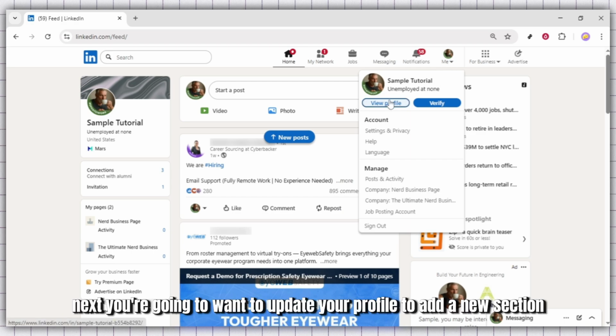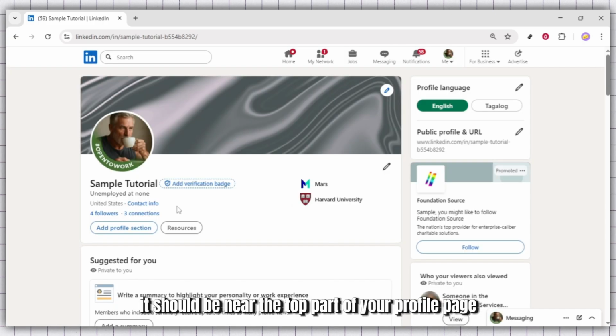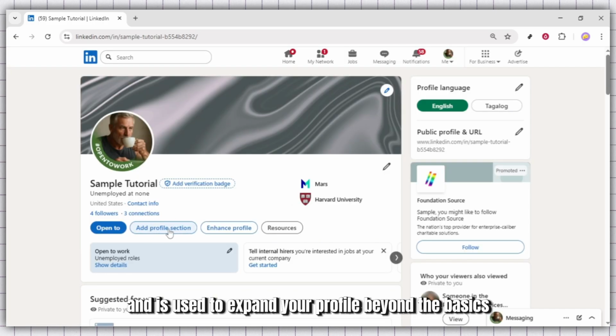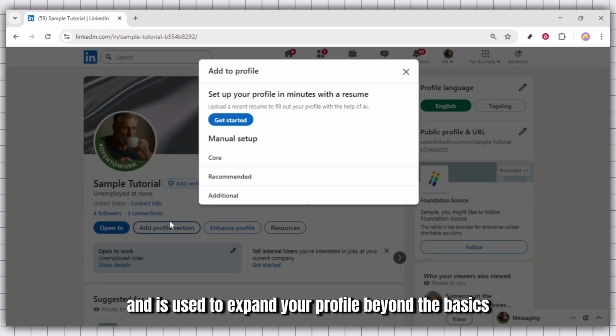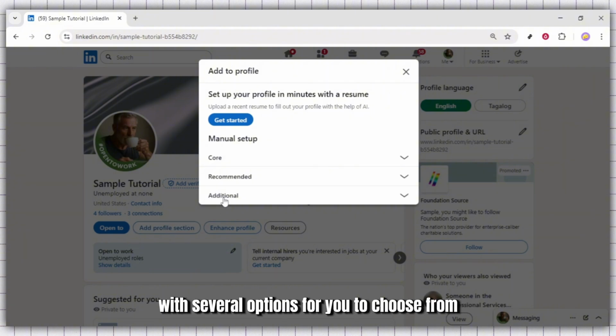Next, you're going to want to update your profile to add a new section. Look for the button that says Add Profile Section. It should be near the top part of your profile page and is used to expand your profile beyond the basics. Clicking this button will open a drop-down menu with several options for you to choose from.